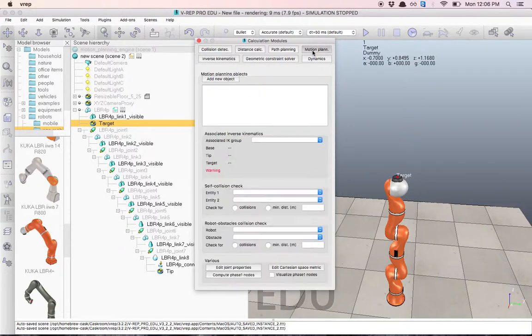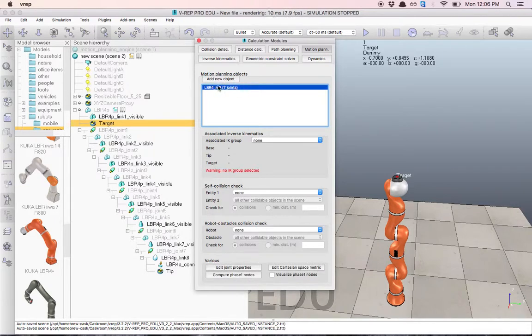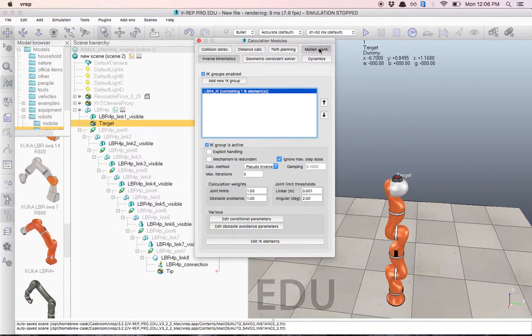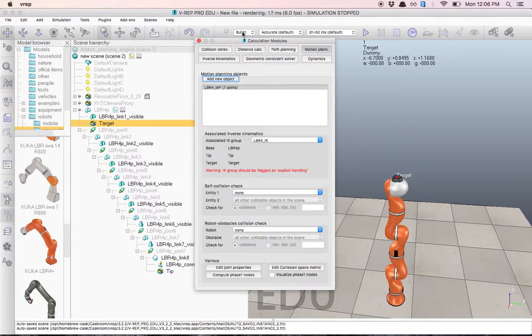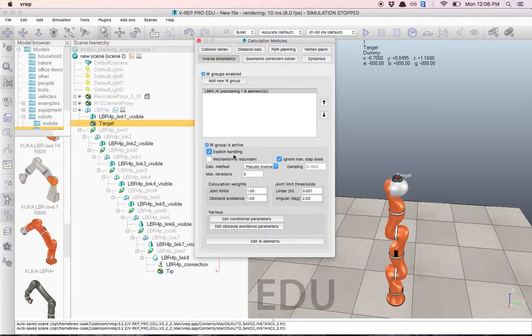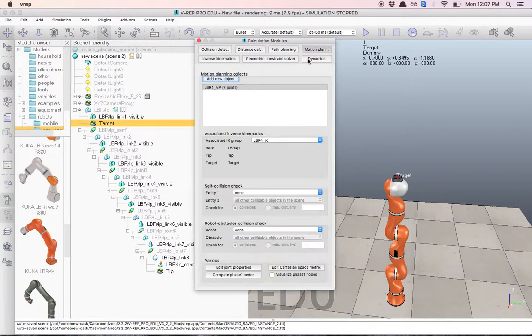Okay, so now if we go to the motion planning tab and select the motion planning configuration that we just declared a few minutes ago, we can go to associated IK group and select this. It should be handled, I'm sorry, it should be handled as explicit handling. So we go to the inverse kinematics model and click it as explicit handling. So this one should be on. We go back to the motion planning and it doesn't give us the warning anymore. The good thing is that for this to work, if anything is wrong, it'll tell you in this window that something's wrong.